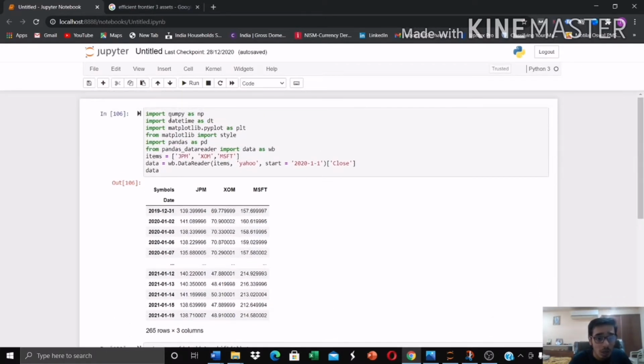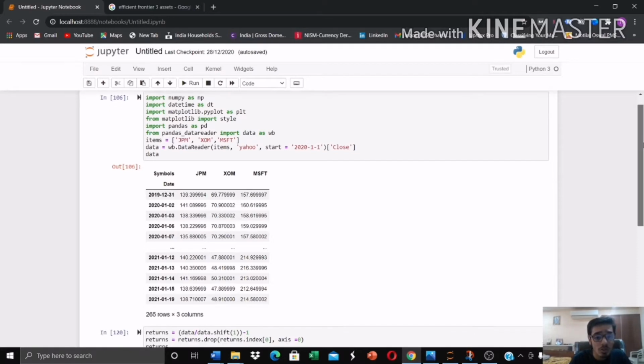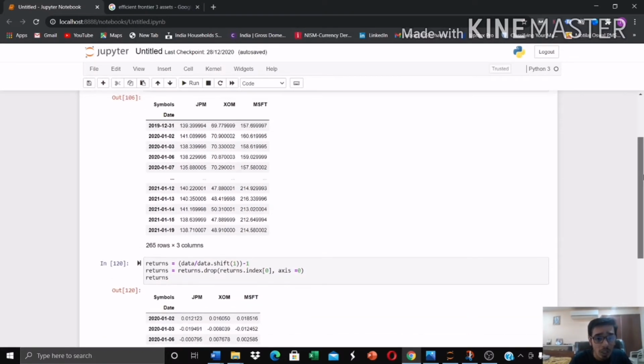As you can see, I have imported these libraries, NumPy, and these are the abbreviations for it. You will have to import these. These are the prerequisites before starting the operation. The stocks we are going to take are JP Morgan, Exxon Mobil, and Microsoft. These are non-correlated stocks. You can take any stock you like. And then we have to extract the data from Yahoo Finance starting from 2020, January 1st. We are going to extract the closing prices. And here we get the data.